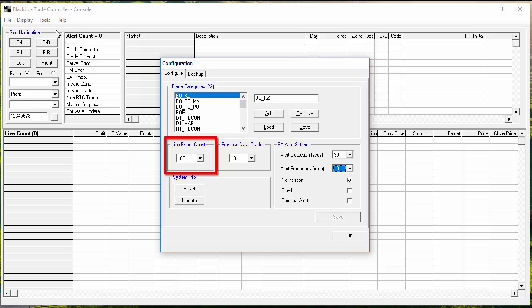The live event count represents the number of events shown in the live event grid in the Trade console. The default is set to 100, but this is user configurable. The previous day's trades represents the number of previous days that will be shown in the completed trades list in the main grid of the Trade console. The Reset and Update buttons in the System Info panel can be used to reset the Trade Controller environment if required and when instructed to by Blackbox.